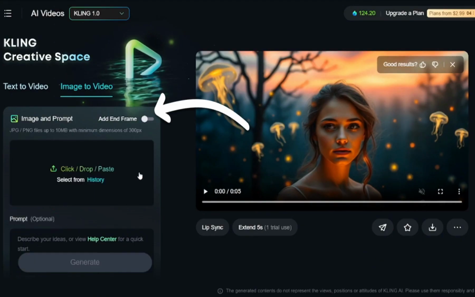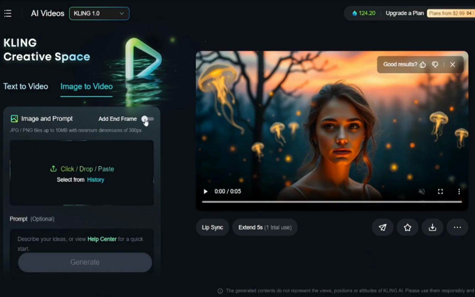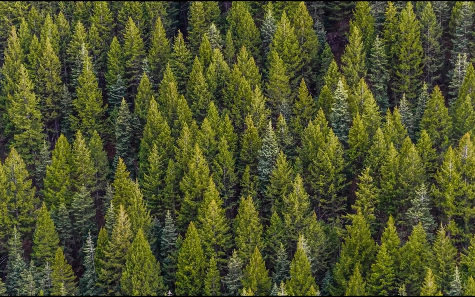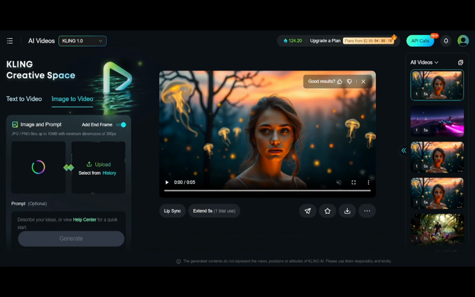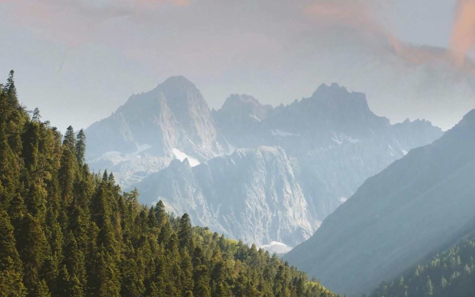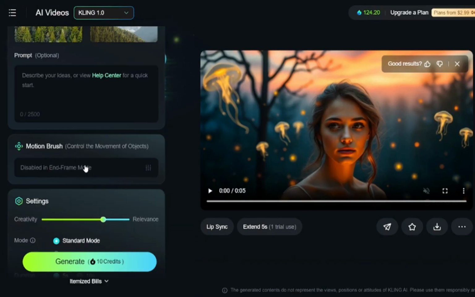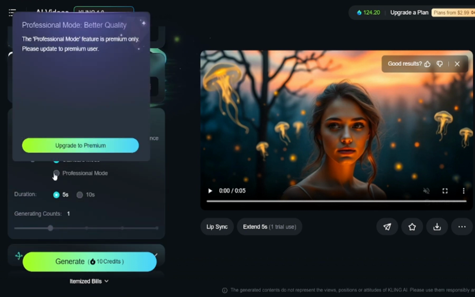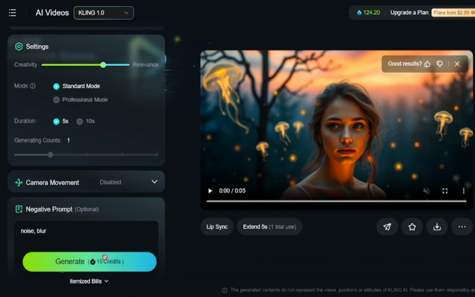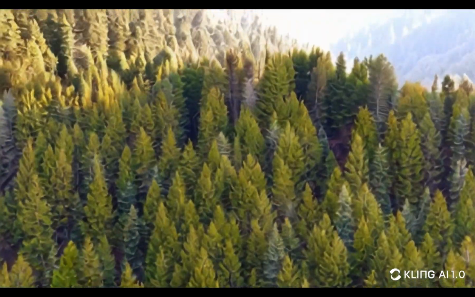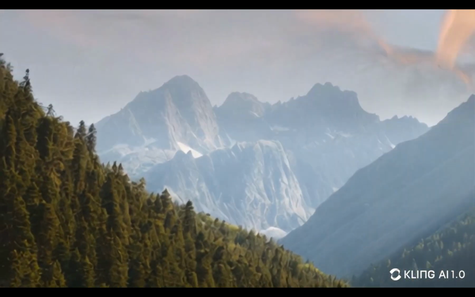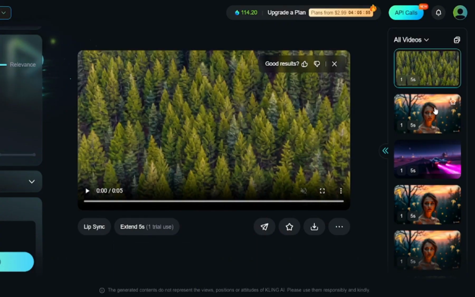Here you can see the end frame feature, so now you have to add two images, the starting and ending frames of your video. The first image will be a bird's eye view of just forest, and the second one is a landscape with forest and mountains. Motion brush is disabled, camera movement too. And I ran out of free uses of Pro mode, so I'll use standard mode. The quality of the video isn't really good. All the small details of trees became blurry, but camera movement is almost perfect, which makes the video look more realistic.